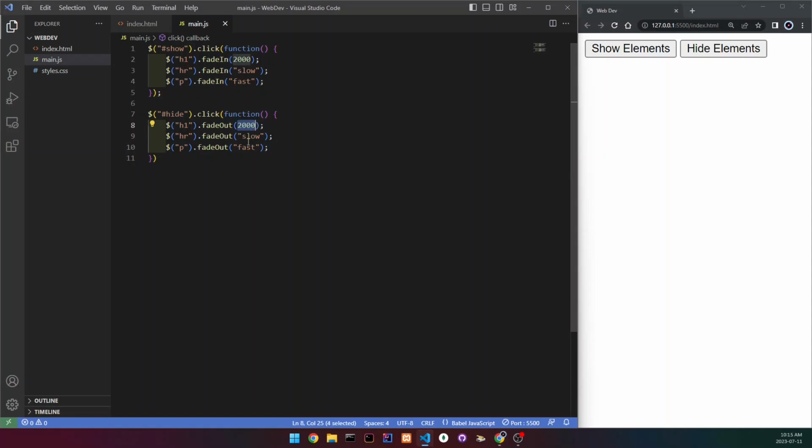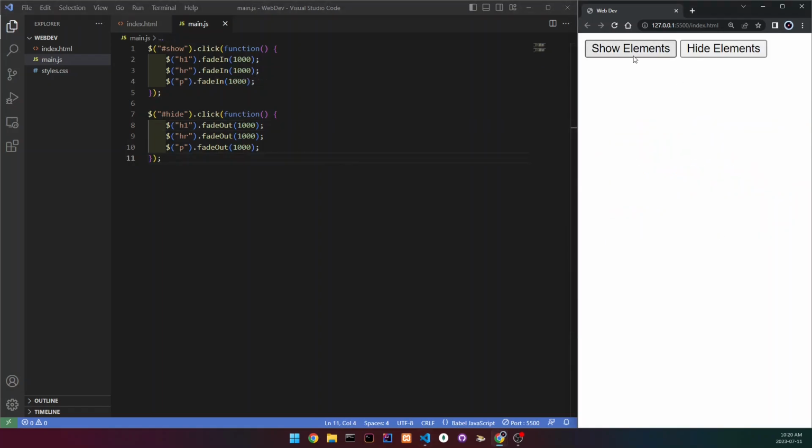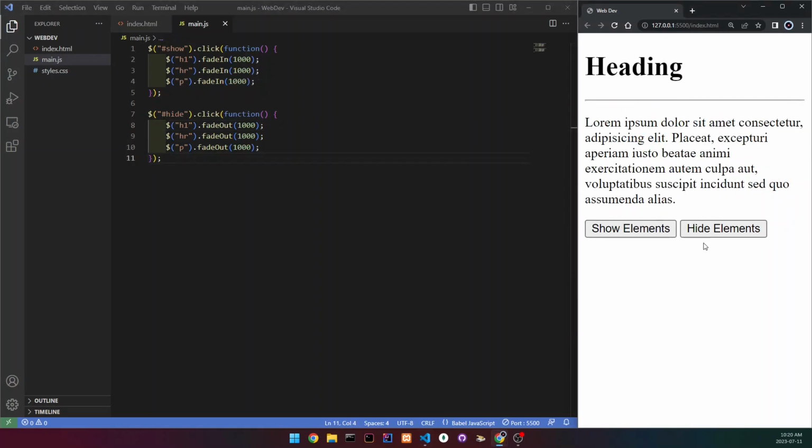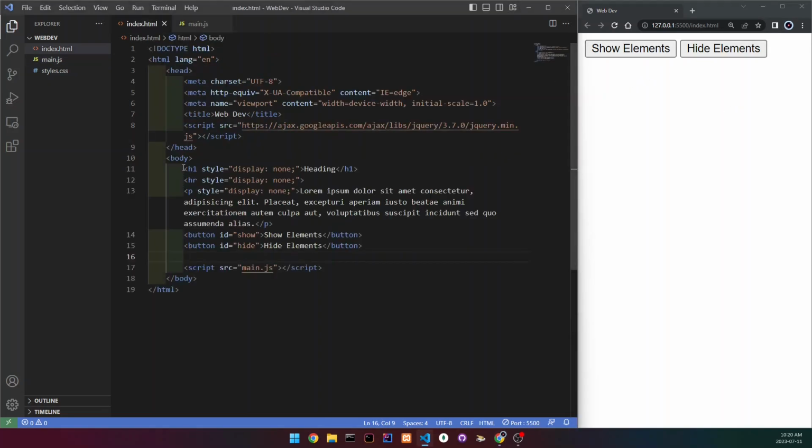And for this one, I feel like we should just use it in milliseconds. And let's do 1 second. I think that would look really good. So show elements and then hide elements. And we can actually make this a lot more practical and functional than having two buttons that will do all of this. We can actually make one button that will toggle the elements here. So it will fade them in and also fade them out.